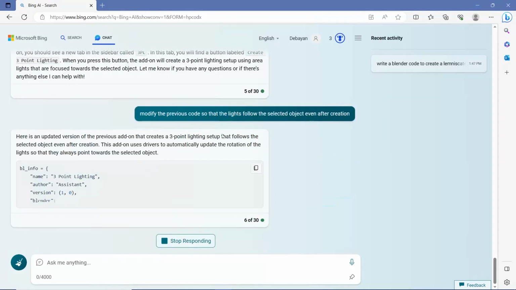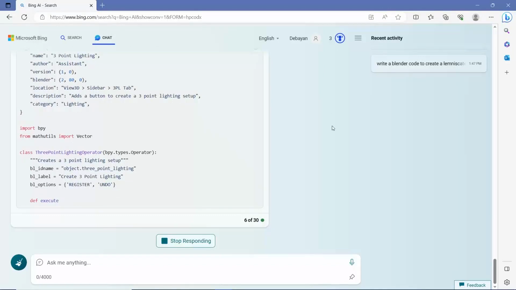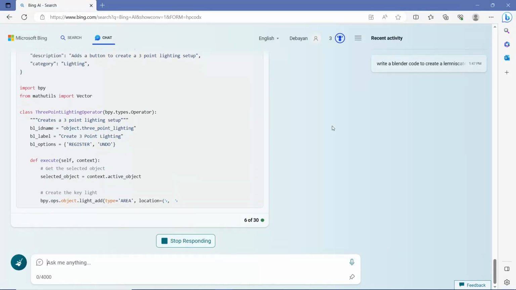I should have said the lights should point towards the selected cube even after creation instead of follow, because maybe now the lights are just going to be changing their location but not the actual rotation.